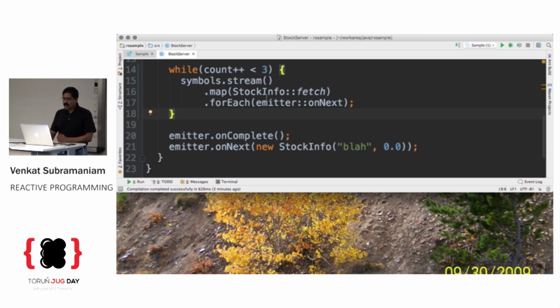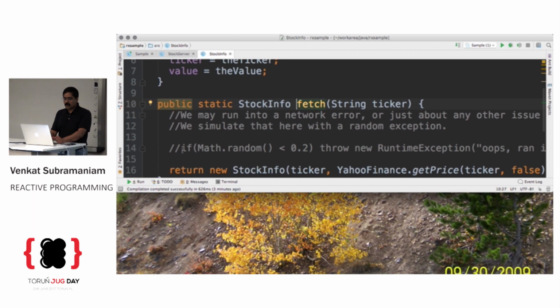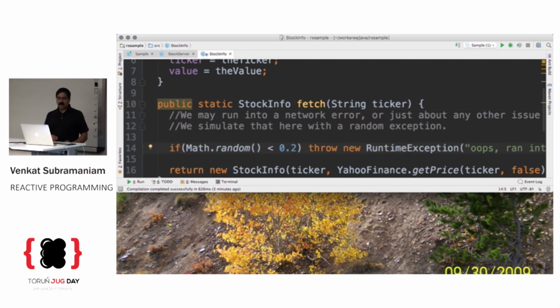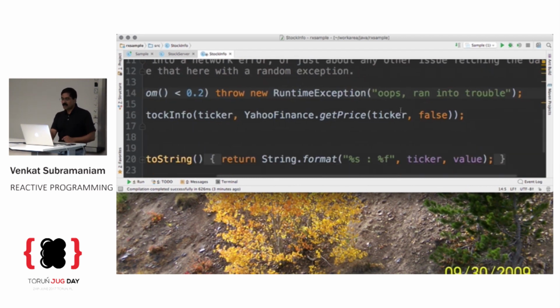I'm not going to change anything here. But I'm going to go into the fetch method right here, and within the fetch method, I'm going to do this. If random less than 0.2, throw a very intelligent message: Oops, ran into trouble. Very much like errors we normally get, right? It's like, okay, something went wrong. What went wrong? I don't know, something went wrong. So it tells you that something went wrong. But it's going to blow up. Notice it's an exception: throw new RuntimeException.